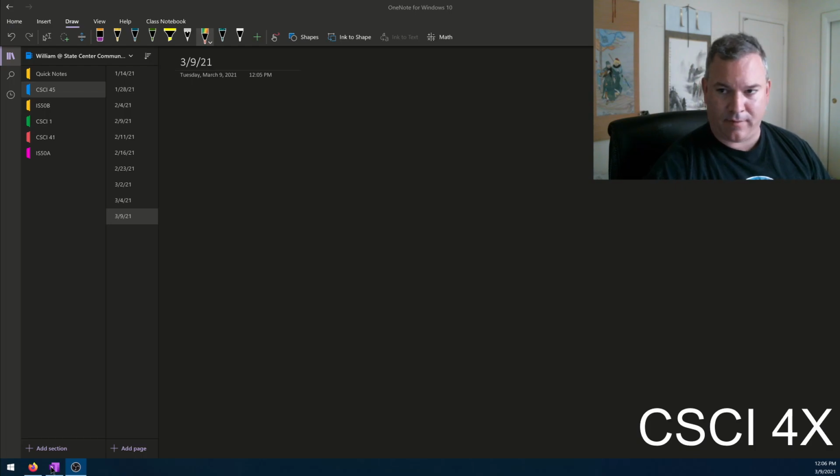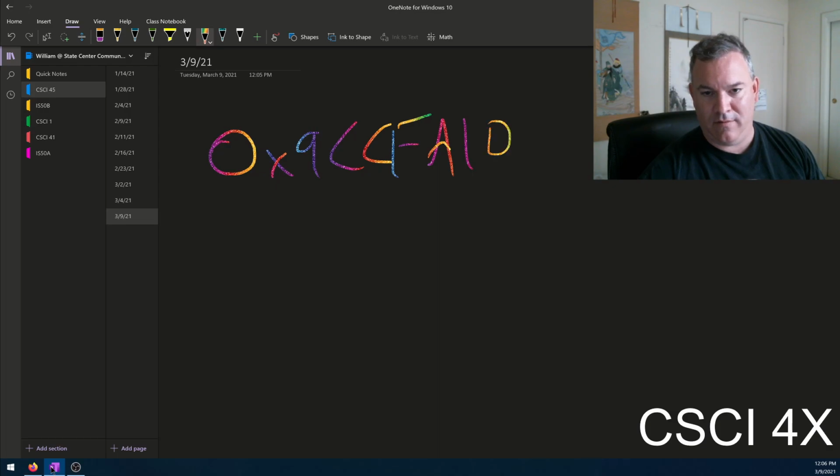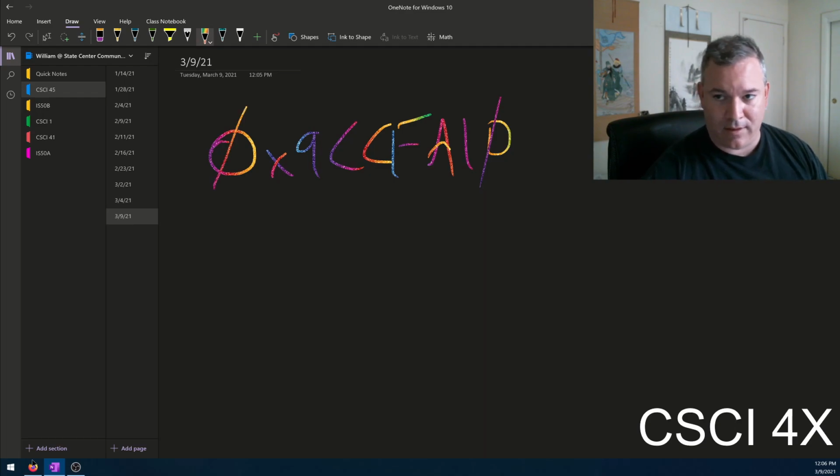We're going to do something today that I've been putting off for a while, which is going over octal and hex numbers. It shouldn't take too long, but they are kind of important. You've probably seen numbers like this before: 0x9CCFA10, something like that. There's a line through the zero so you know it's a 0, not an O. Have you seen this before, like when we're working with pointers?